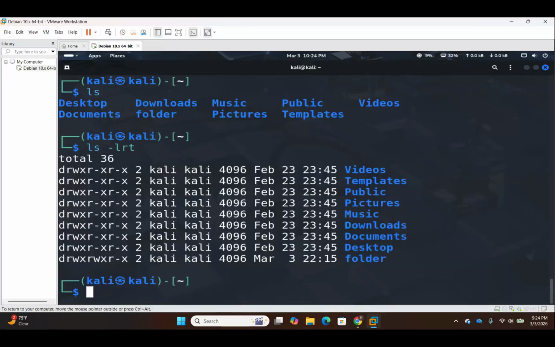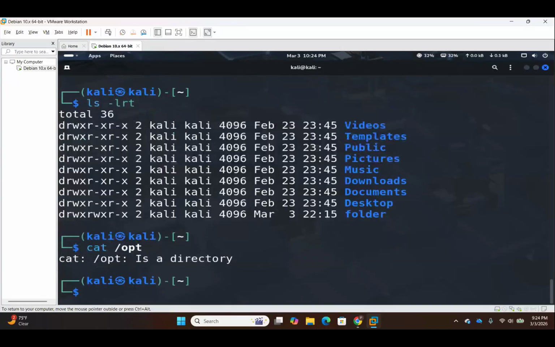Just do one thing, do cat slash opt here, enter. Okay, it's a directory. Then do ls slash opt here.